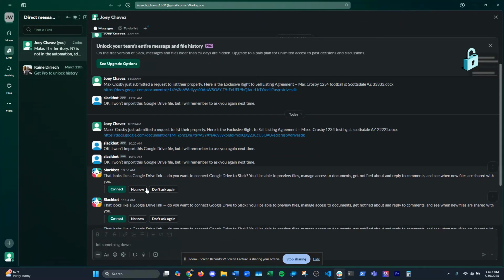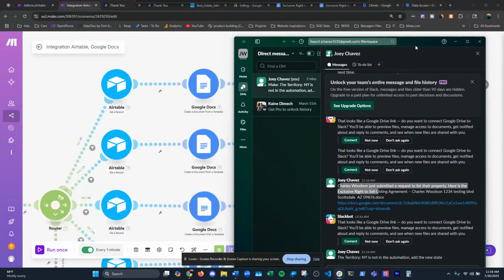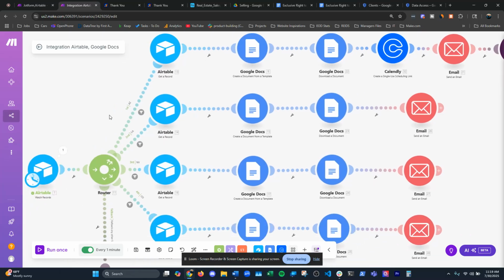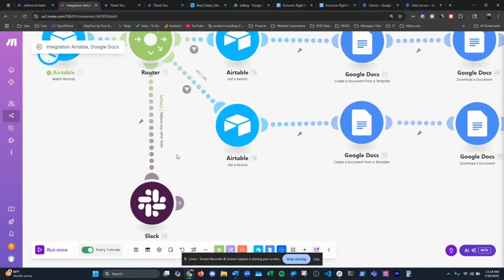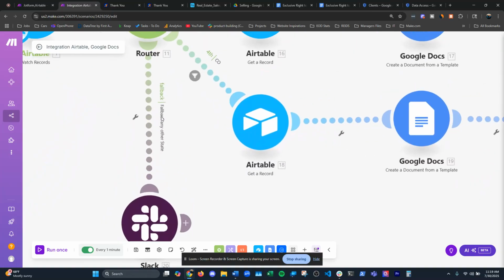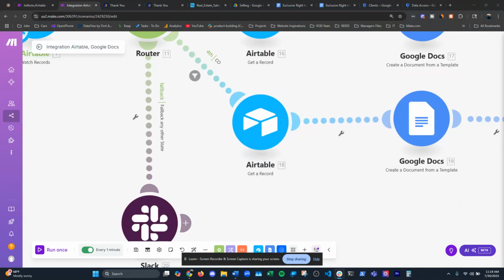So here's what I got for Charles Woodson. Okay, so it just notifies me, let's say if I was the real estate agent, I'd have it directed to the correct one. And then remember that we submitted the one for Geno, and because New York isn't listed here, I have a fallback workflow. And this says any state that's not listed, go ahead and just send me a Slack notification. Now this Slack notification says the territory, New York, is not in automation, add the new state.